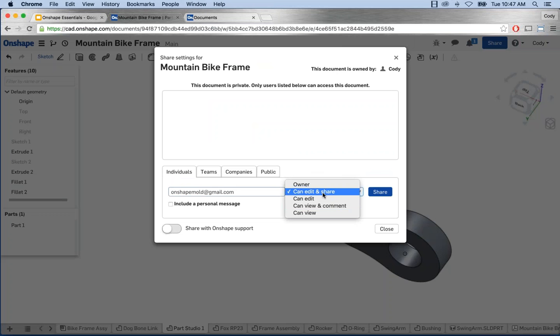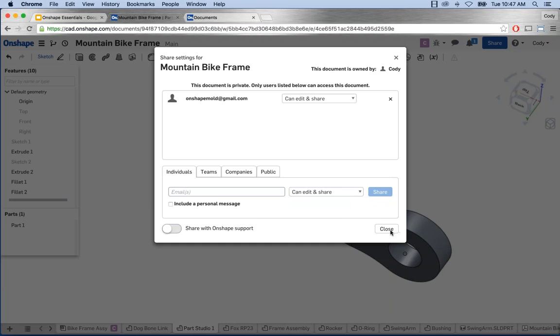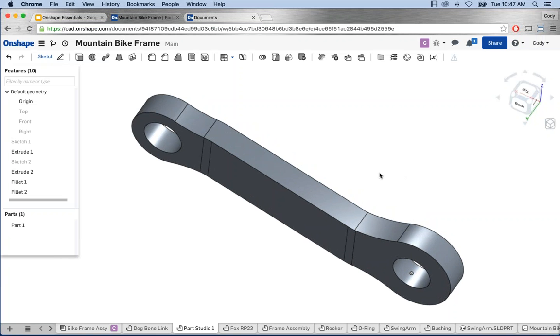Check the permissions and see what kind of permissions you want to give them. In this case, I'll give them can edit and share. I hit share, and instantly they're able to get access to the document. So they don't have to install any viewers. You don't have to email any files. You don't have to explain the process. They just get a link. They click on it, and then they're in the same document you are.